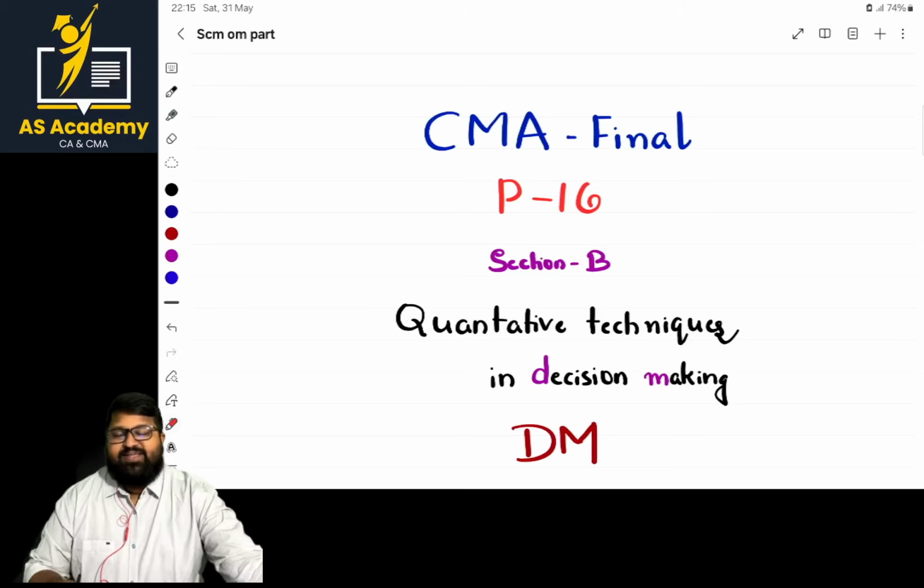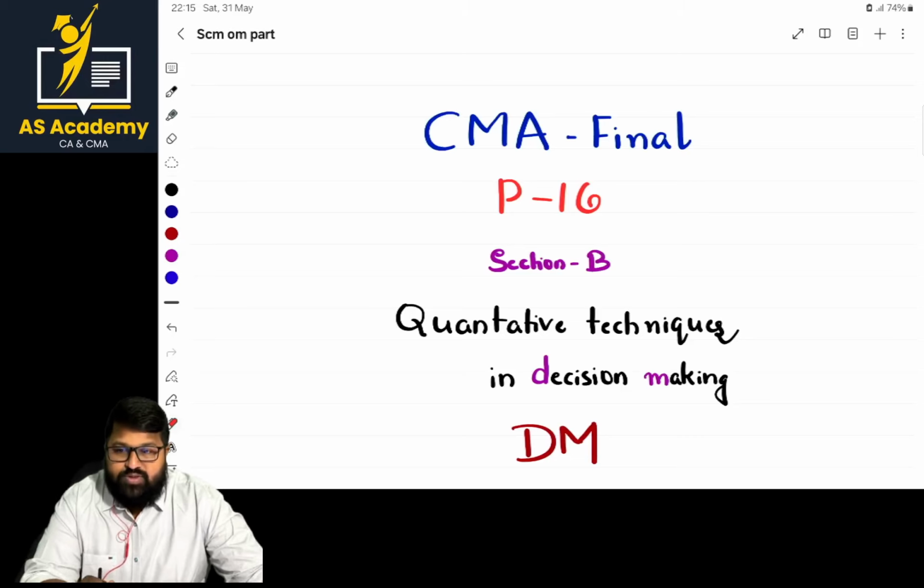Hi buddies. So in this session, my main motive is to cover the topics of paper 16 of CMA final, that too section B. To be precise and to be simple, nothing but quantitative techniques in decision making, or simply DM. Okay. So simply in SCM, part B is being discussed by us.